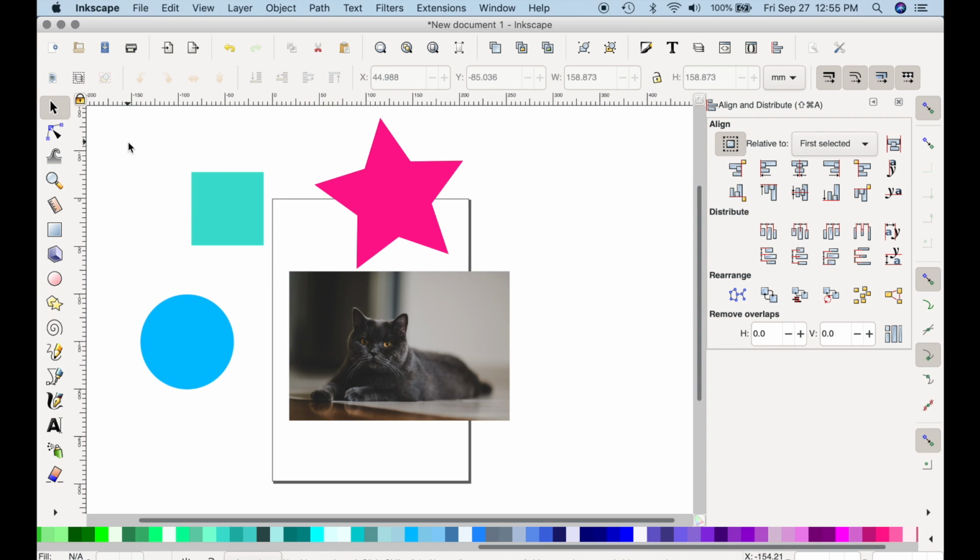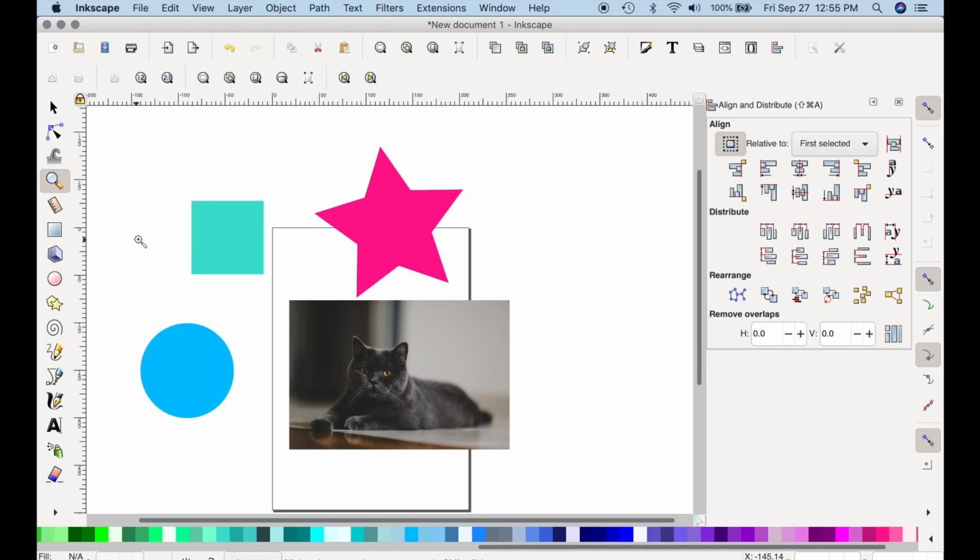All right, guys, I'm back. So I've redrawn everything because Inkscape crashed. I don't want to blame it on Inkscape because this computer kind of sucks. So let's start with a clipping mask.